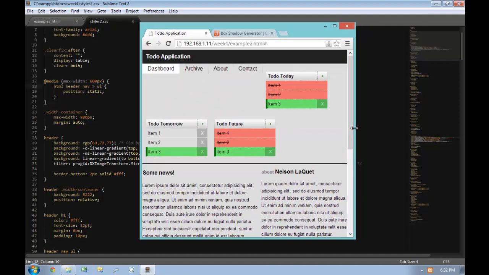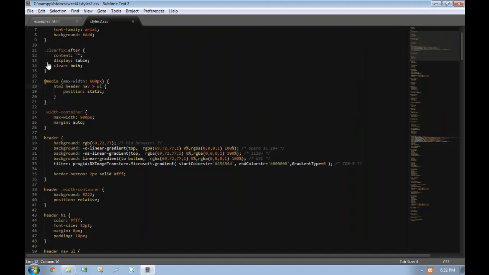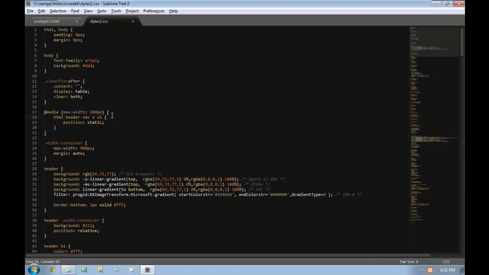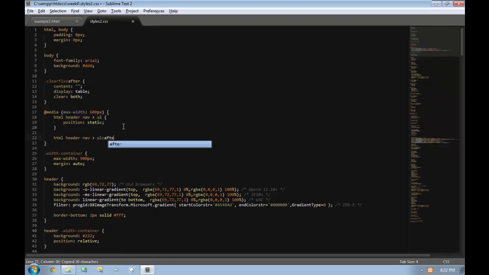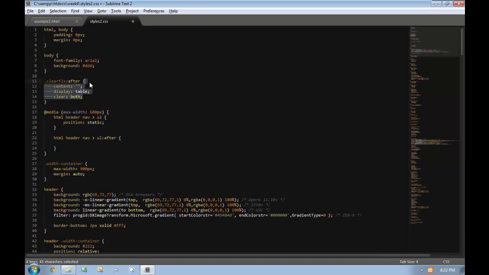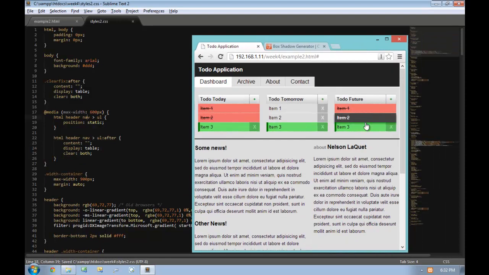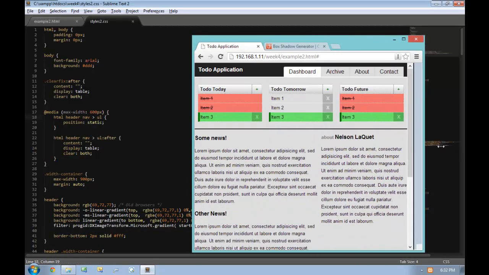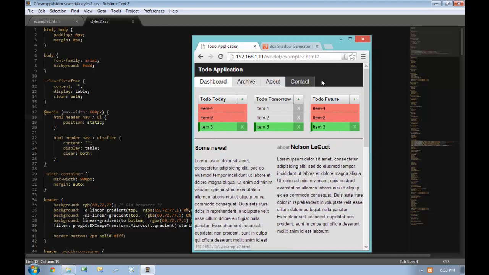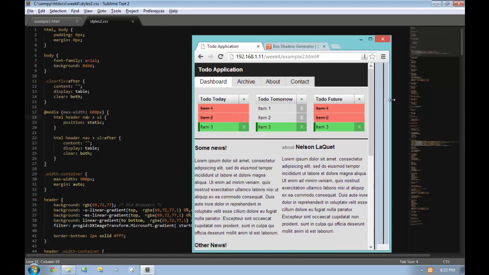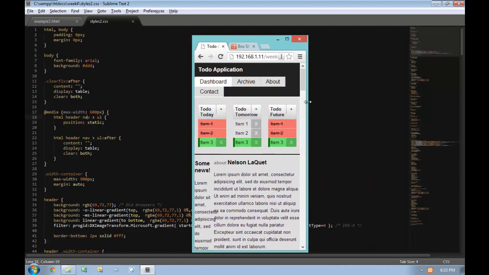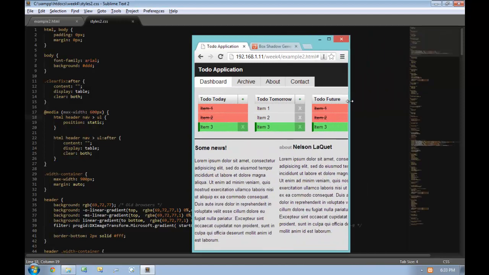Okay, so the next thing we need to do is conditionally apply a clear fix. So in this case, I'm going to copy the selector, add in the after pseudo element, and copy and paste my clear fix code into here. Now that I've applied the clear fix to my navigation, it now makes the header smaller. Or larger, sorry.